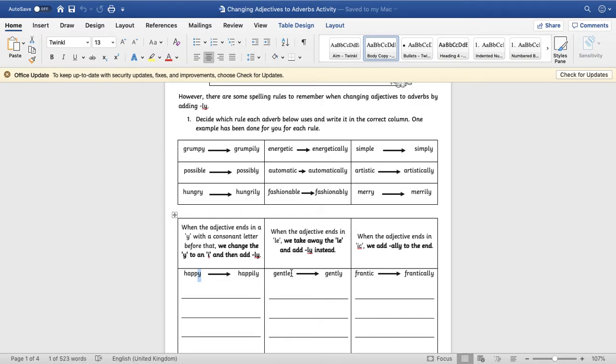When an adjective ends in le, we take away the le and add ly instead. So gentle becomes gently. As you can see, the l and the e have gone, and it's been changed to ly.